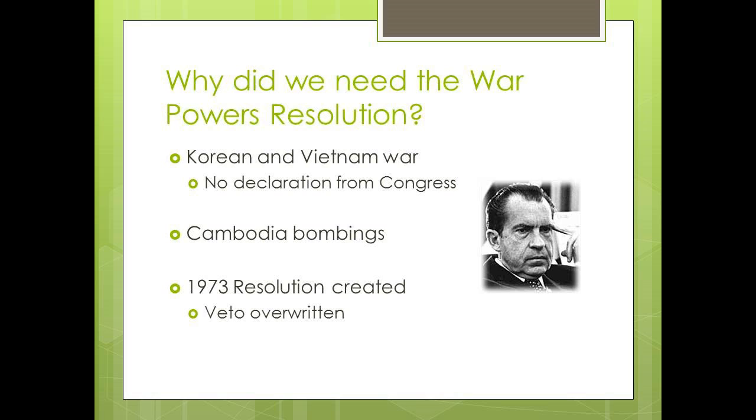Then President Nixon got into trouble in Cambodia because he authorized the bombings of Cambodia without ever notifying Congress. As a result, Congress decided that the president has too much power over the troops and needs some regulation. So, in 1973, a resolution was created to check the power of the president to wage war. Nixon vetoed it when it came to his desk, but the veto was overturned by a two-thirds majority in Congress.